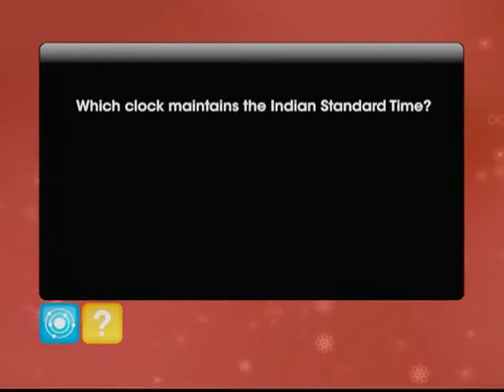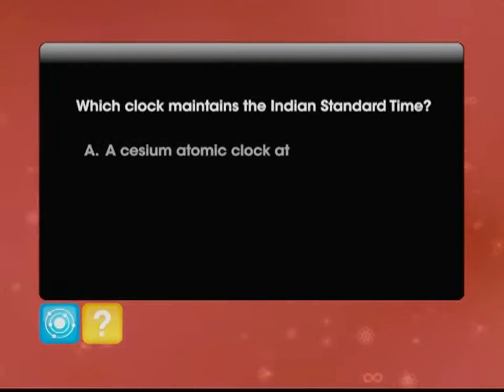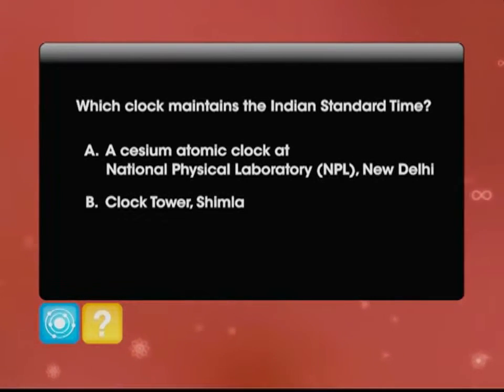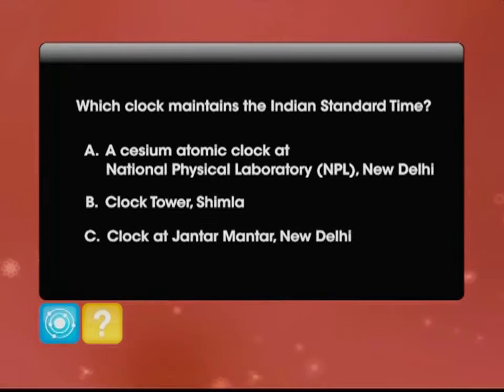And now it's time to see how attentive you have all been. So here is a little quiz for you. Which clock maintains the Indian Standard Time? A cesium atomic clock at National Physical Lab in New Delhi, Clock Tower Shimla, or clock at Jantar Mantar, New Delhi?